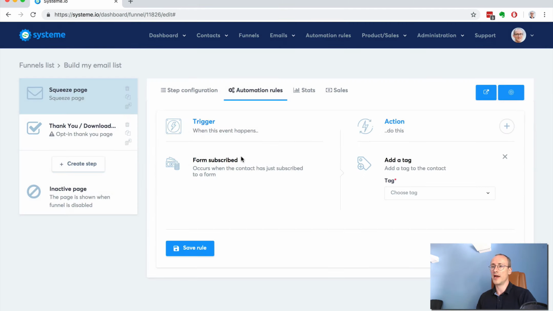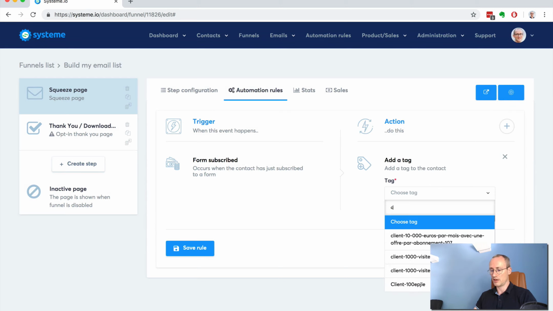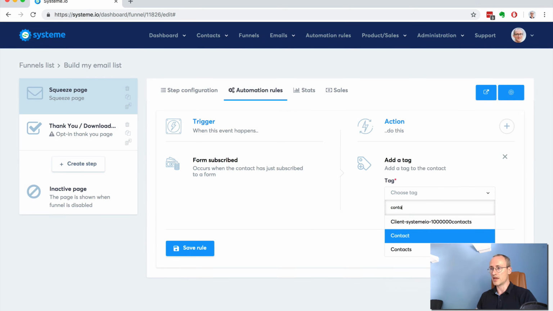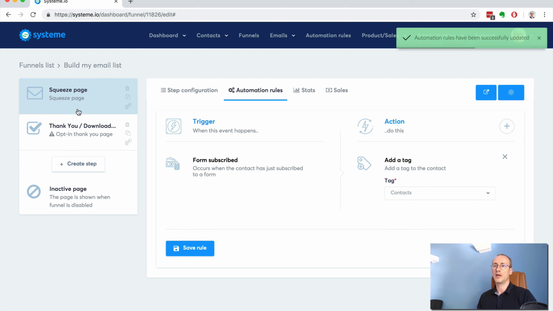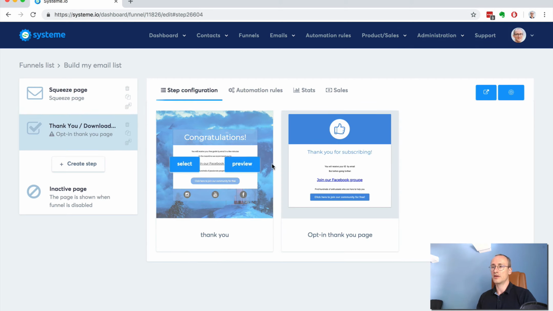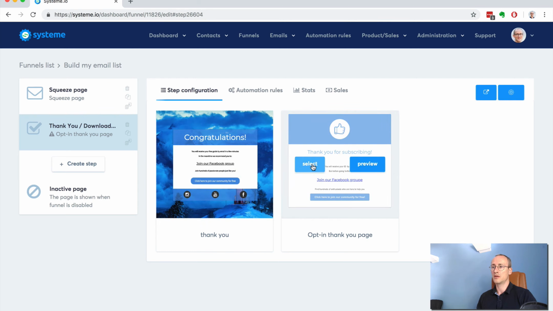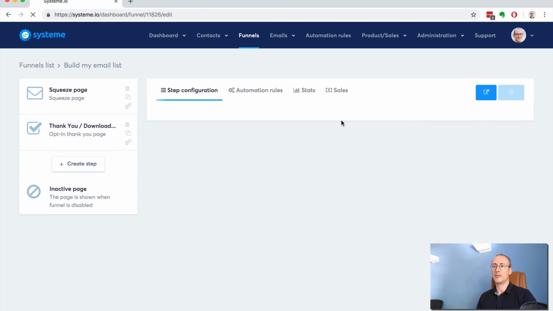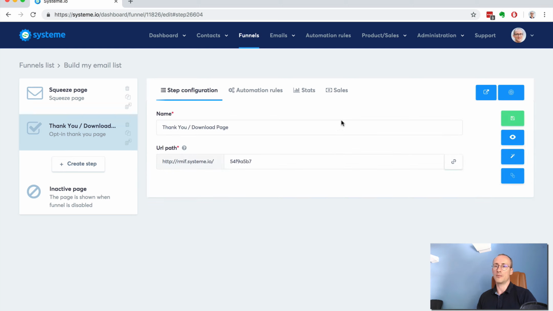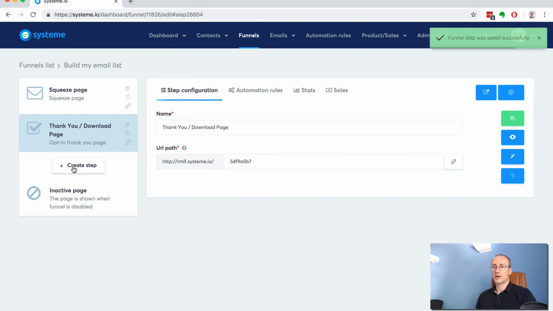So let's say I want to add a tag. Here I'm going to choose the tag, it's going to be contacts. I click on save rule, and that's it. Now each time someone opts in to this page, this tag is going to be applied. So now I'm going to set the thank you page. I'm going to select this template, but honestly you can do, as I said, pretty much anything you want. I'm going to click on save.